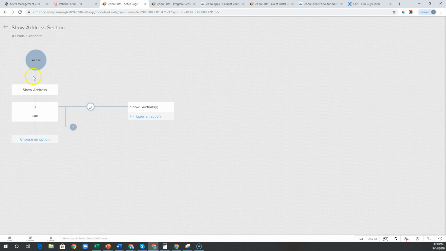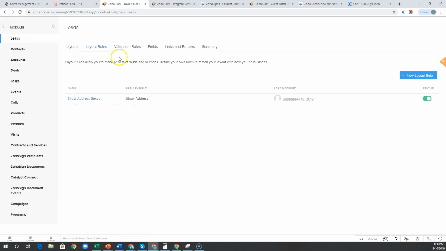Conversely, if you have a condition that may have multiple options, we can choose, for instance, if there's a drop down with a few different options, you can have one layout rule, and then based on each of the options that are selected, we can choose different triggers. So these layout rules become very handy when you have a lot of data that you're collecting that may differ based on what the previous responses were. And those layout rules will show up here under the layout rules section.